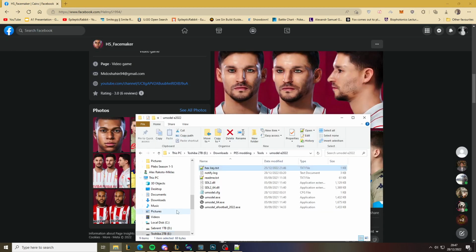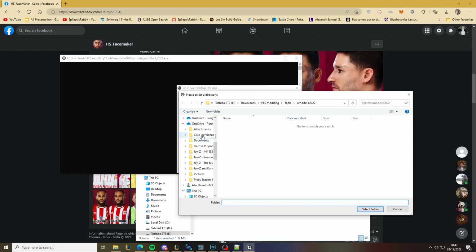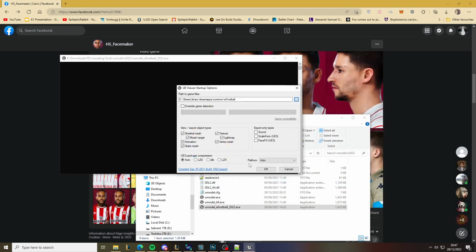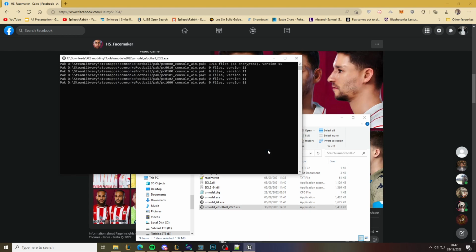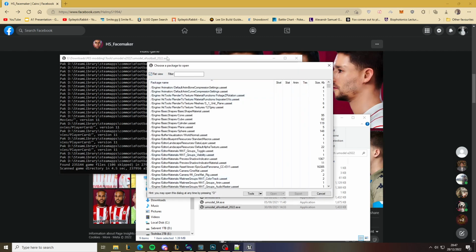So to run the program, what you need to do is run uModelFootball. And then for the game file path, you need to find where your eFootball is installed, click on the folder, and that's it. Just hit select folder, hit OK, paste in the key. And that's going to load all the files from the game. Now you need to click on flat view here.